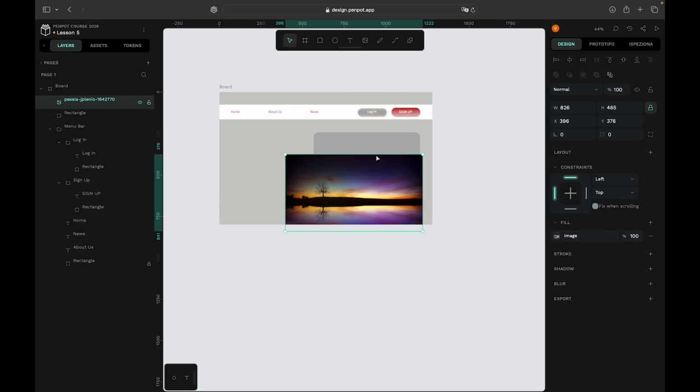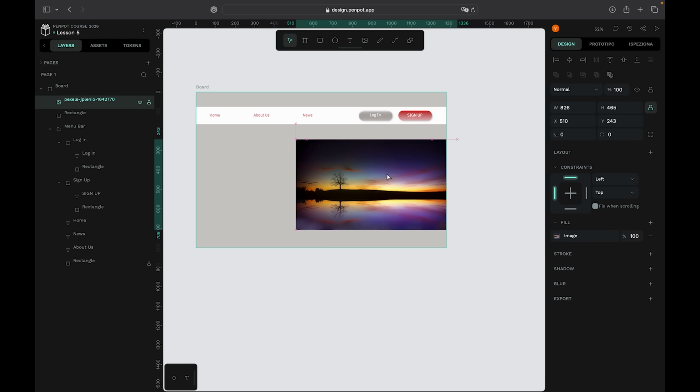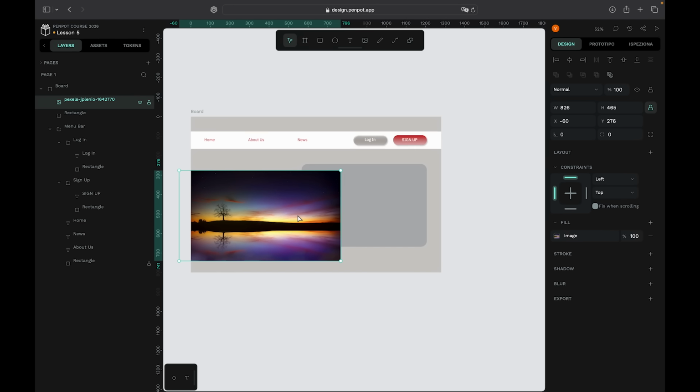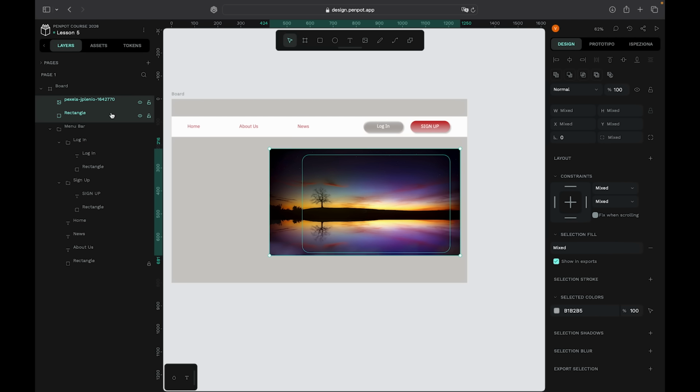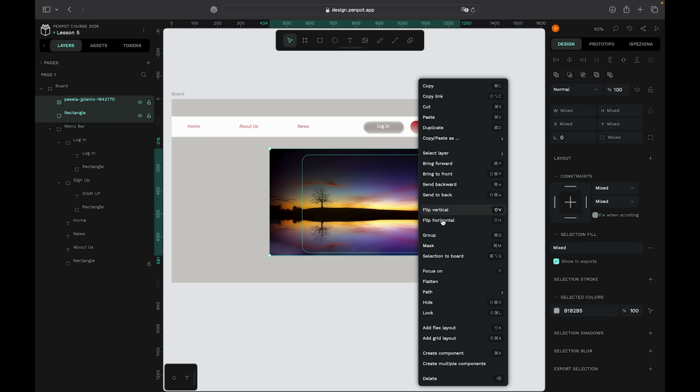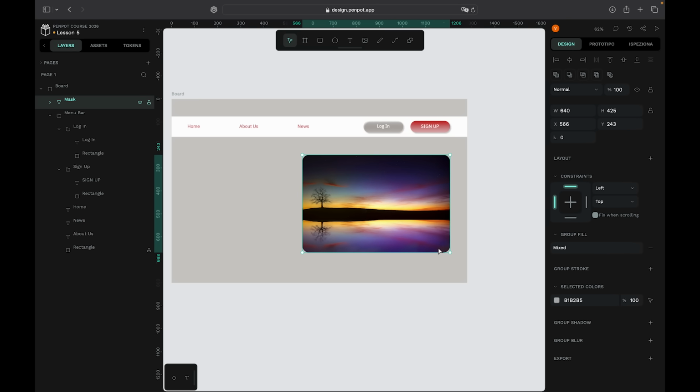At this point, I want to place this image inside the rectangle I created earlier. I make sure it covers the entire space. I'm selecting both the rectangle and the image while holding Shift. I'm right-clicking and selecting Mask. You will see that the image has taken on the dimensions and proportions of the rectangle. So creating a mask means fitting an image within a predefined perimeter.